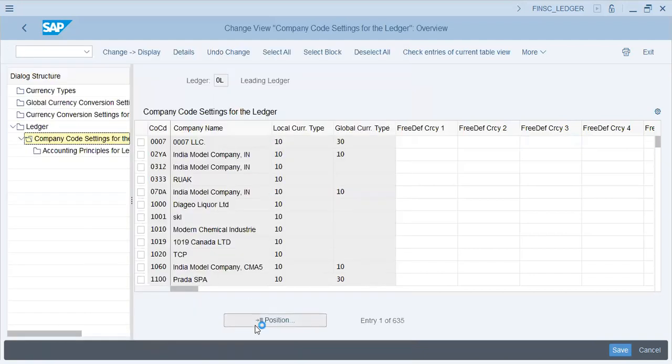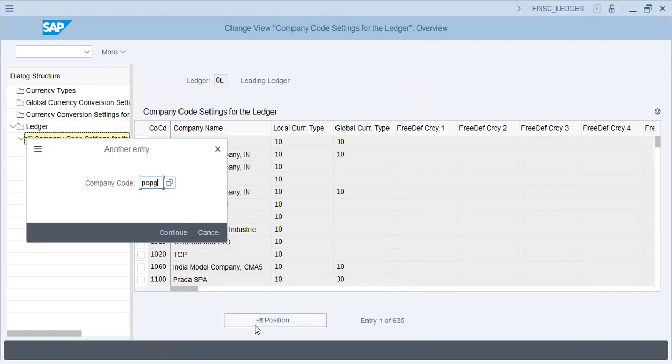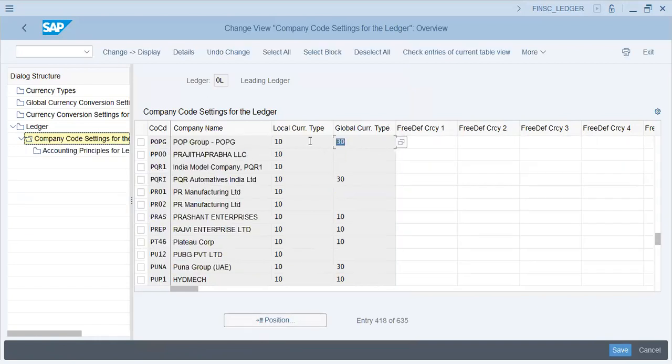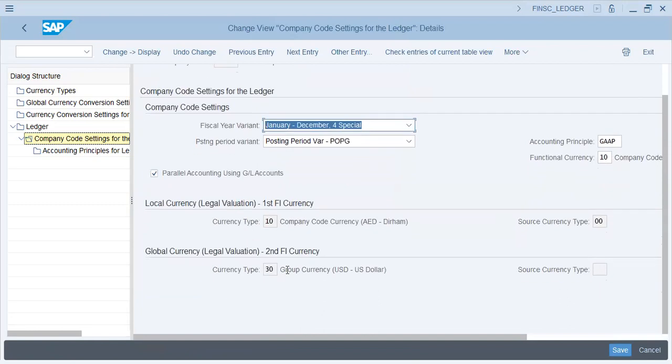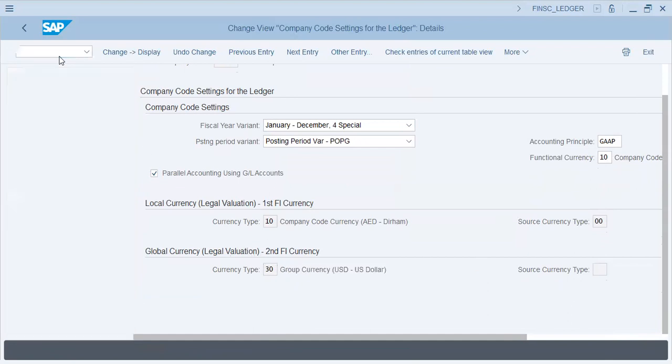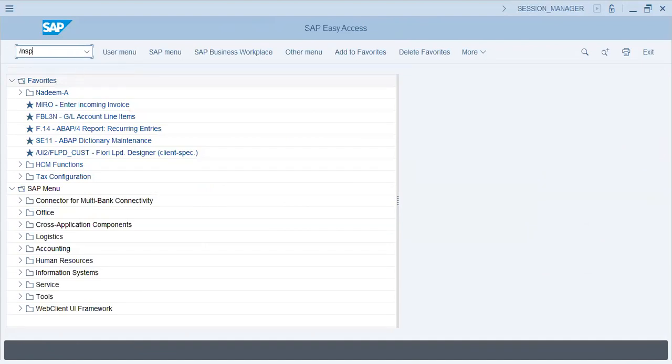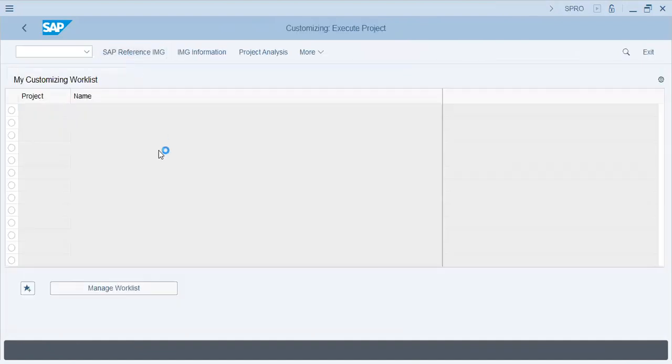Now in PUBG, there was no global currency. Now it has a global currency 30, which is group currency USD. We click it because we assigned it to the company code, and now it has a group currency. The currency type, which is group currency, comes from the controlling area. This is how you actually integrate controlling and FI.